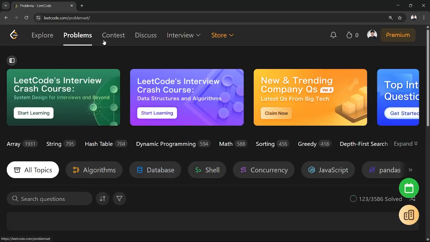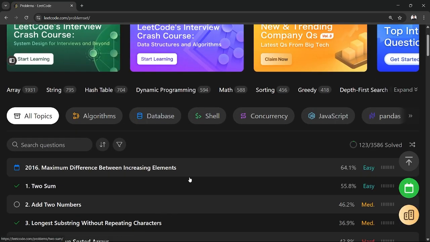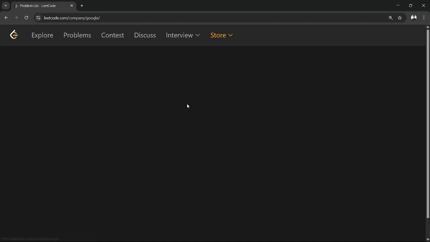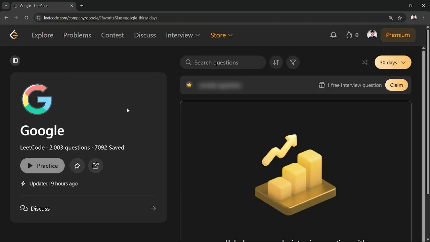Once it loads, here you're going to find the list of problems, and in the top right corner you're going to see this icon, a golden icon. Just simply tap over there and you're going to find the list of companies, and here you can see Google, which currently has 2003 questions listed on LeetCode that have been asked by Google in the past. So you can simply tap it over there and access the questions.